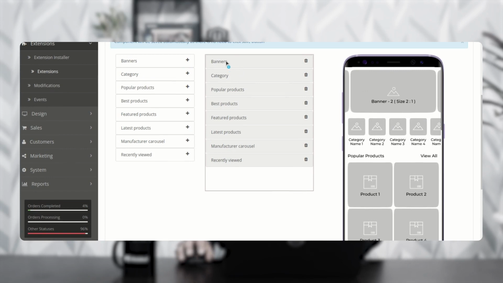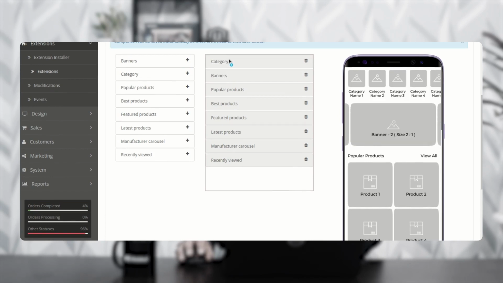So here you can see that we have set it as banners, then we have set it as categories. We can take the categories at the top, and then on the right hand side you can see that the component sequence has changed. Now if the customer checks out the mobile application after we've saved this, then at the very top he'll find the featured category and then the banners, then the popular product itself. Here we have a list that you can make use of to configure the home page of your mobile application.